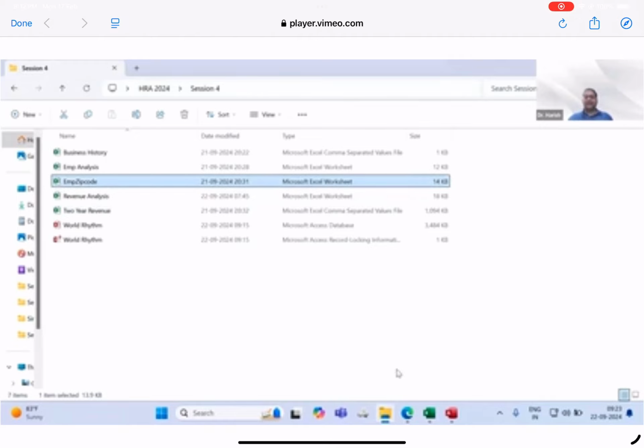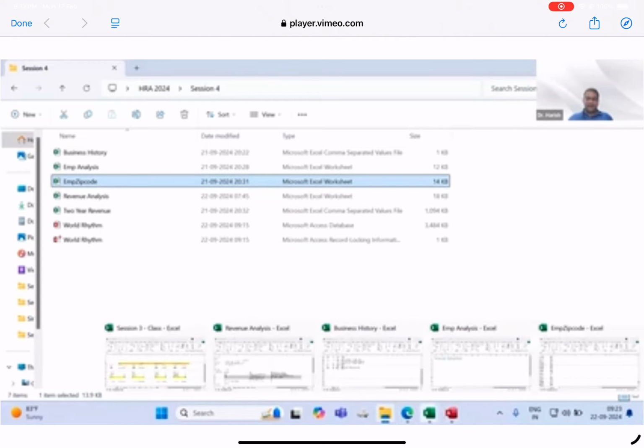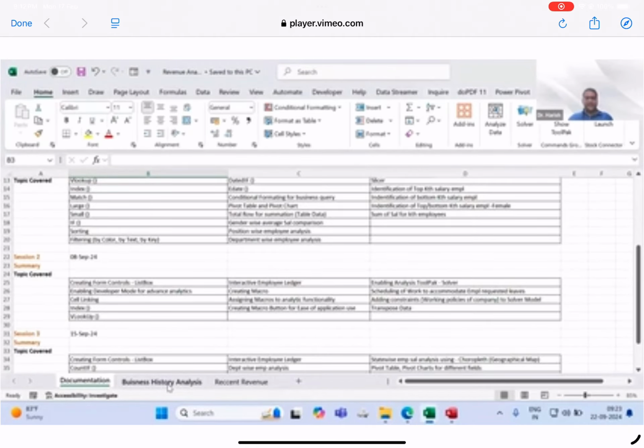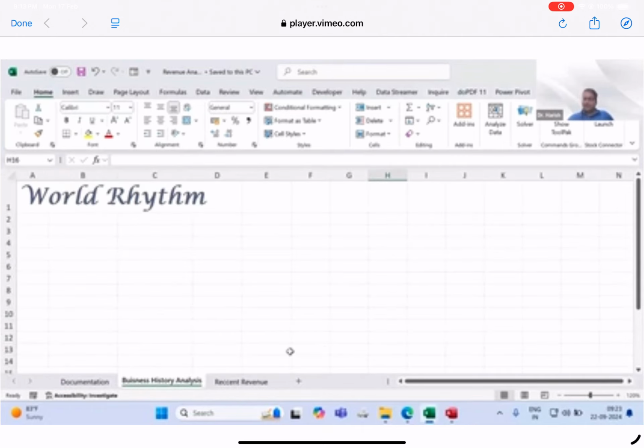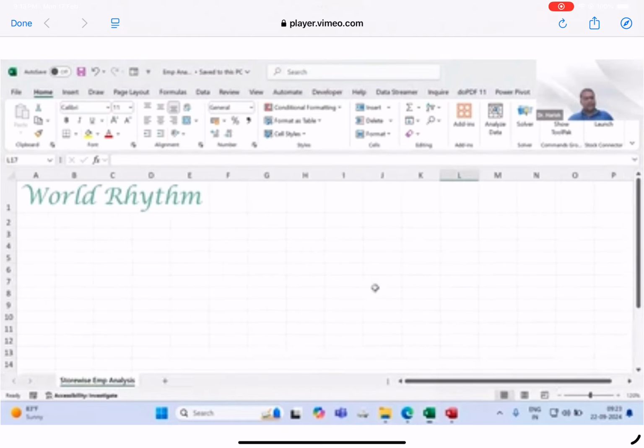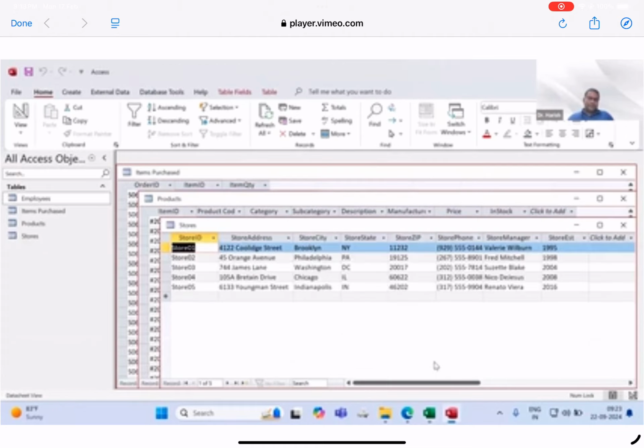That means it is not a simple case. We need to integrate multiple files before we start analyzing. First we need to analyze business history, then the revenue part, how my employees are working, and finally all the employee details provided in the given case. Understood?